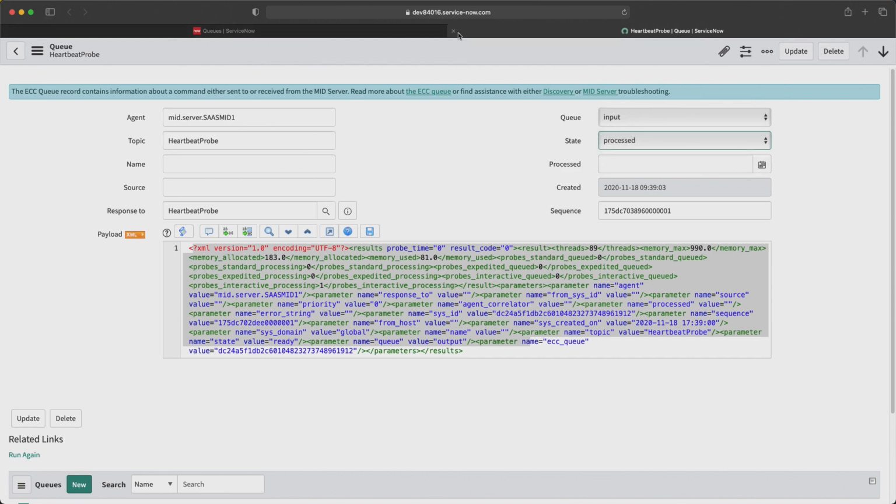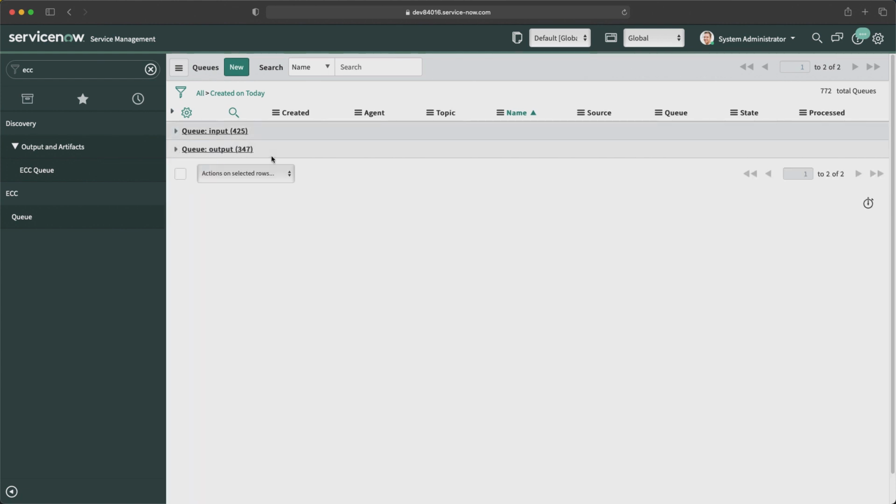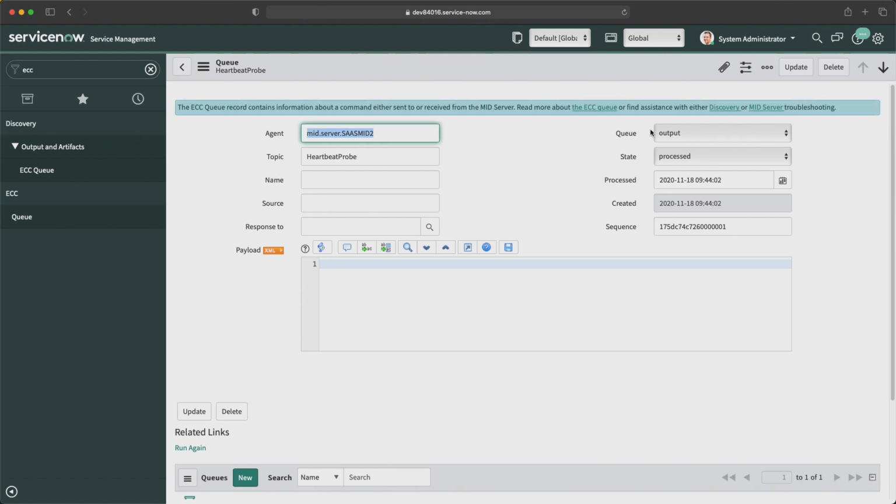And if I close this one and open an output one, that means I am sending something. That means the ServiceNow instance is sending something to the MID server. So you can see we have this one as an output. And if I open this record, this is the output message. So maybe I'm sending some instruction to another system. The MID server will pick it and then process it accordingly. And this is the output message.